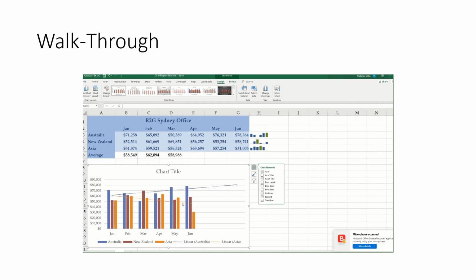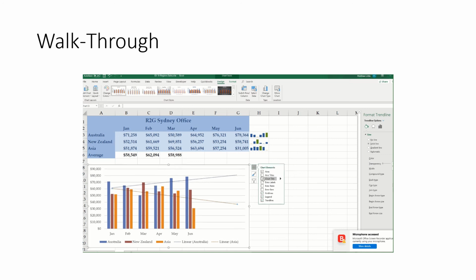All right, let's go to Asia. Double click on Asia. You'll have the format trend line option again. Go down to forward forecast. We want to go 3 as well. Click enter. Click the fill button. In color we want orange accent 3 darker 50. And let's go back to the chart elements. Let's click on the chart title to turn it off.